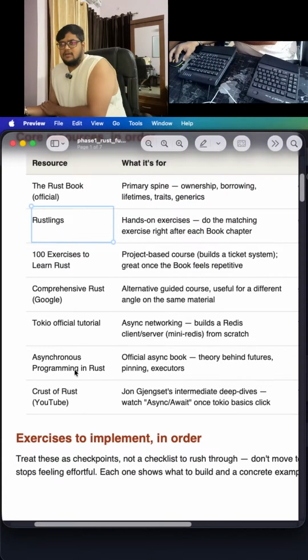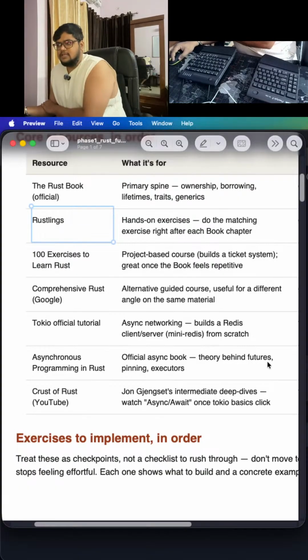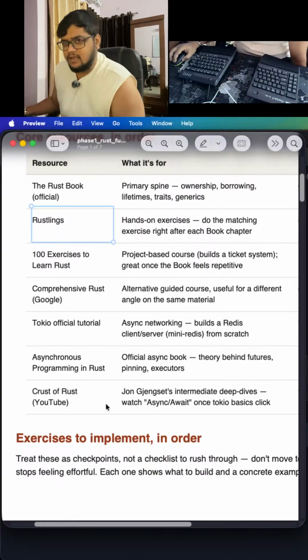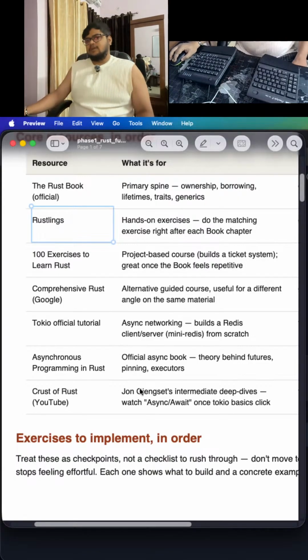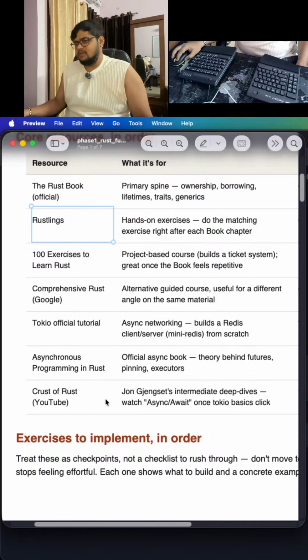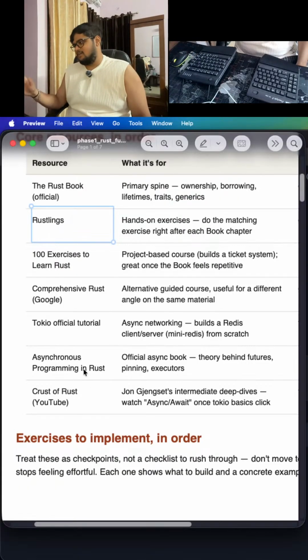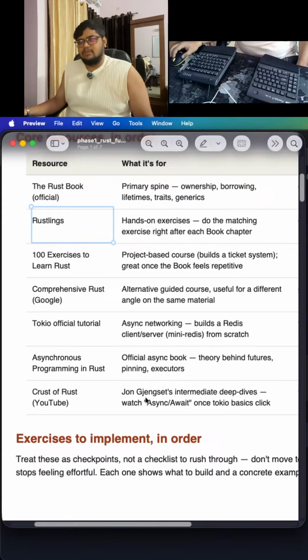Async programming in Rust, like the official async book, really helps us think about the future spinning and executors and all. I have also created a video about Pin and Unpin in Rust. You can do that. And most importantly, on YouTube, you can go and check out Jon Gjengset. He has a Crust of Rust series on YouTube that is between intermediate and advanced level for programmers. So you can go there. It really deep dives into things.